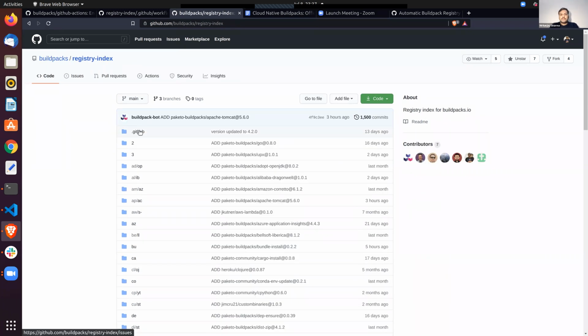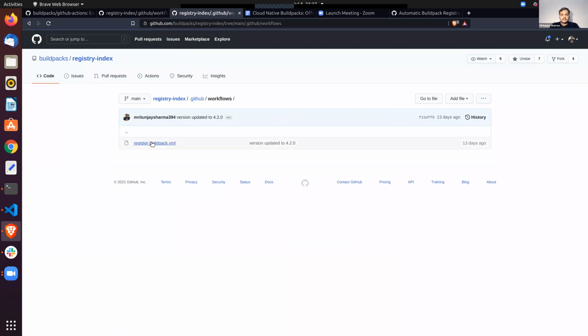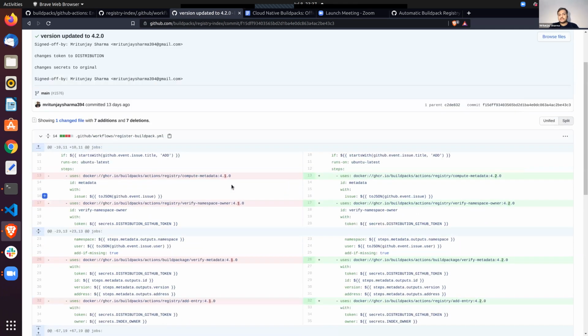Right now it's updated, and where do we update it? We update it here. Even this commit was doing the same: version updated to 4.2.0. So right now we need to do this manually. Whenever the GitHub Actions is released, we have to fix the registry index also, and change it from 4.1 to 4.2. Everything is done manually.